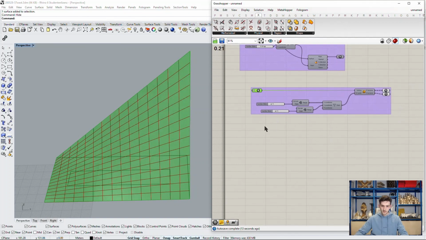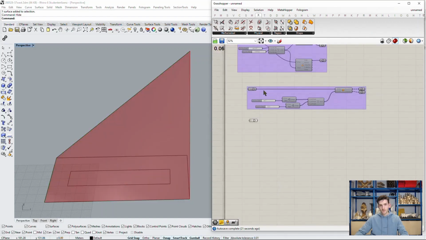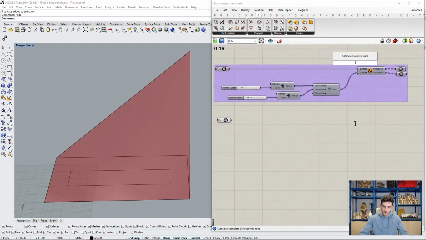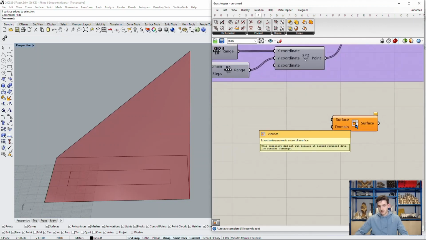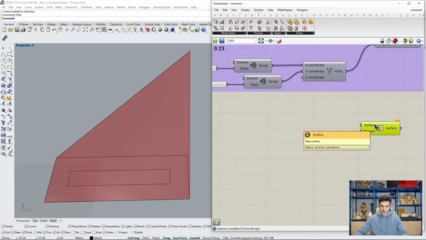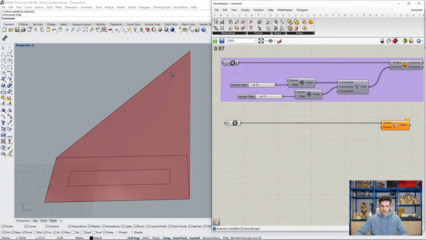There is an easy way to extract these panels, where we will also use the UV definition of our surface, and the component we use is called isotrim. This will now use the UV definition of our surface and divide it into subdomains. So what it will do is it will take this domain of our U and V values and create subdomains in which the panels will be defined.